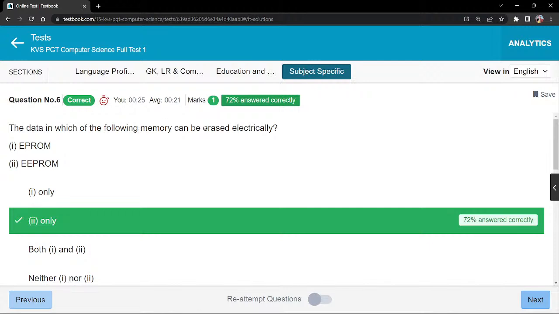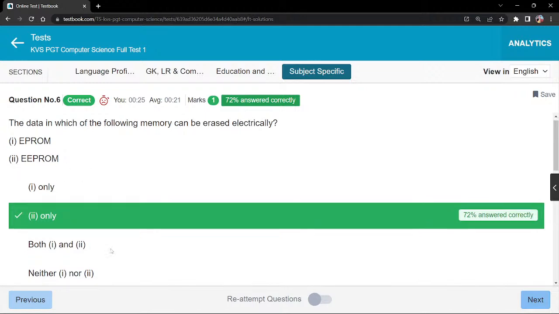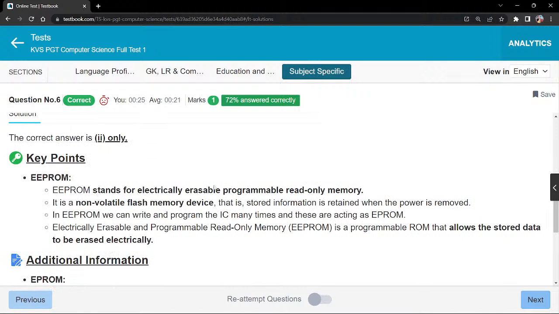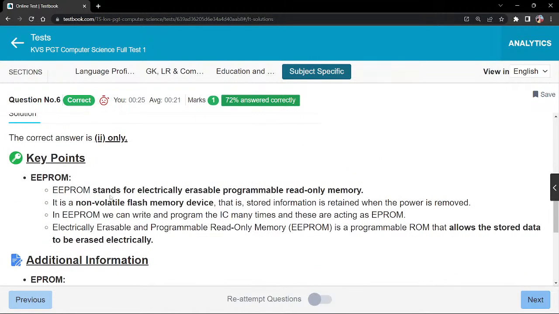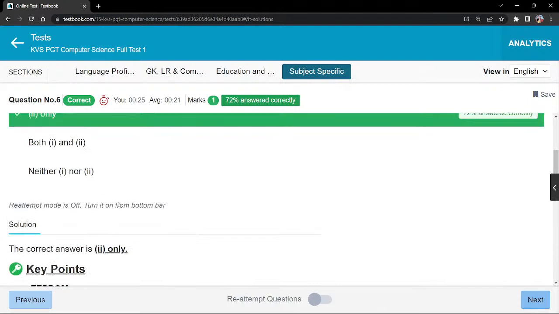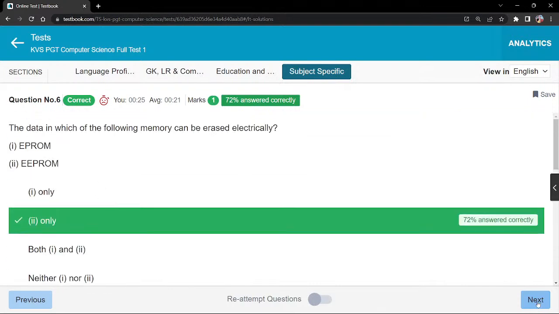The data in which of the following memory can be erased electrically? So electrically we use EEPROM. EEPROM is electrically erasable programmable read-only memory. It is a non-volatile flash memory, and EEPROM is erasable. So electrically we erase EEPROM.